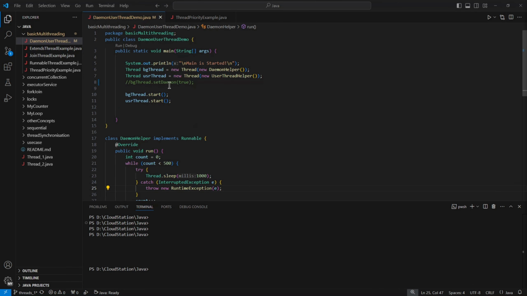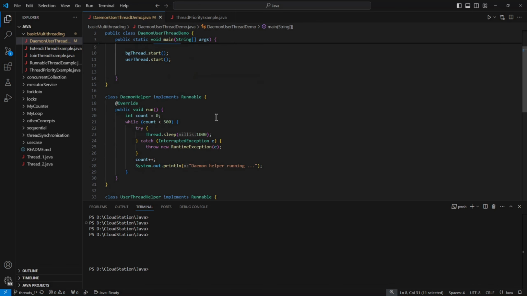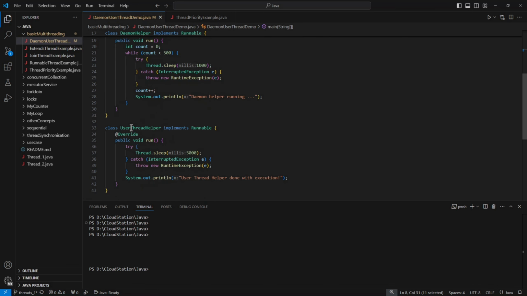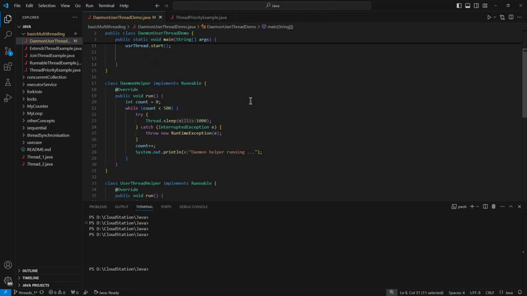Next example, we explain setDaemon. We have a DaemonHelper that implements Runnable: while count is less than 500, sleep 1 second. Here count plus 1. It prints DaemonHelper is running. UserThreadHelper, run, sleep for 5 seconds. UserThreadHelper done with execution.